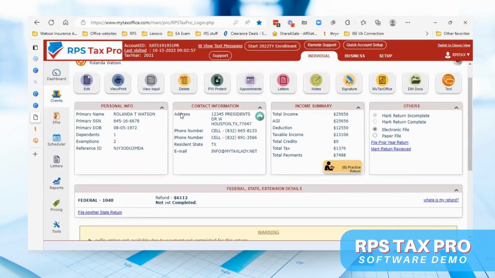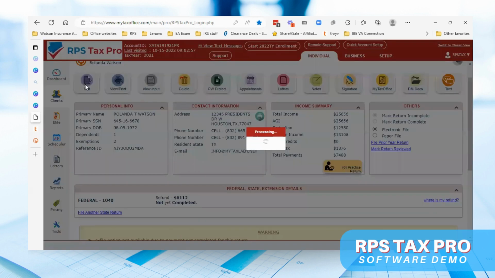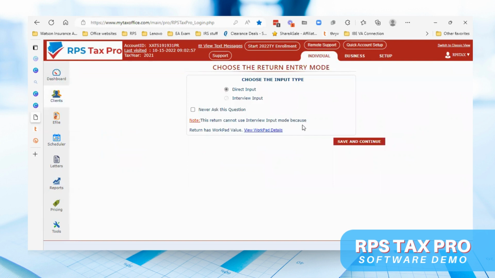You can get a brief overview of your client's total demographic setup, looking at their personal information, all of their contact, their income summary, and if you've completed the return or where you are in the return. If we go ahead and edit the return, we're going to look at the interface of entering the return.